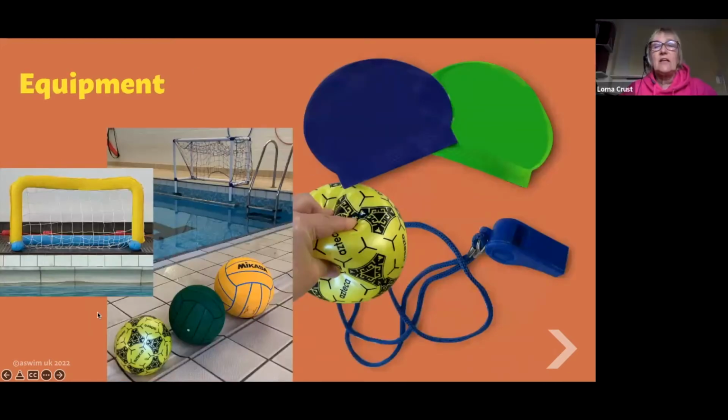Thank you, Alison. So the equipment, we've got a whole host on this slide, but it's all about what you've got in your swimming pool area. So you can adapt the equipment. You don't need a lot of specialist equipment to play mini polo. So I just want to put that out there.